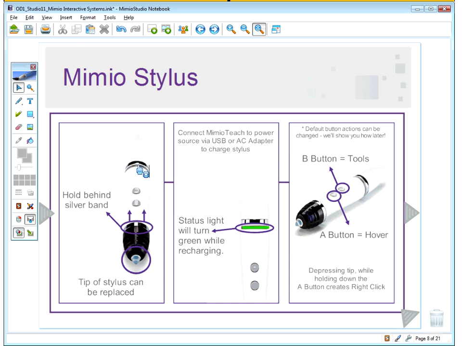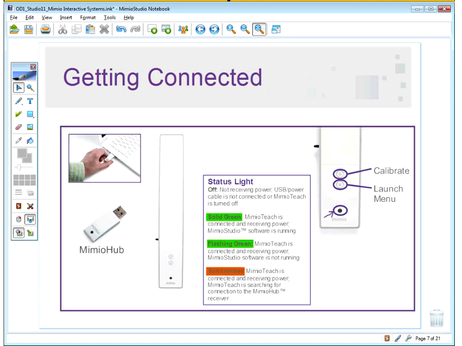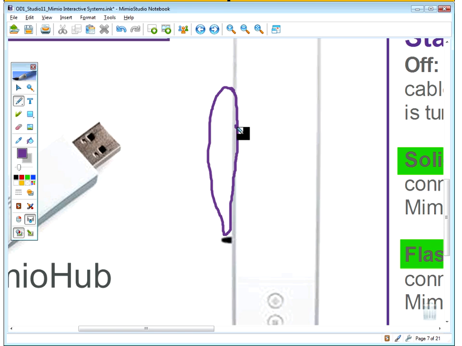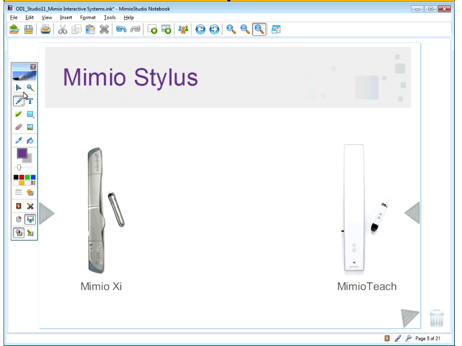It automatically recharges when you store the Mimio Teach Stylus on the left side of the Mimio Teach. Let me show you where that is here. Right here, you'll notice on the left side of the Mimio Teach, there's a little area over here. So that stylus pin actually goes right there, and there are some little magnetic clips right here. When those are touching, the stylus pin will charge. Apologies for my drawing there.